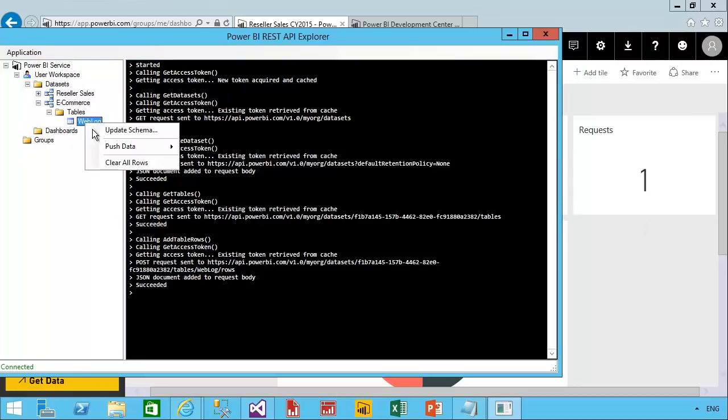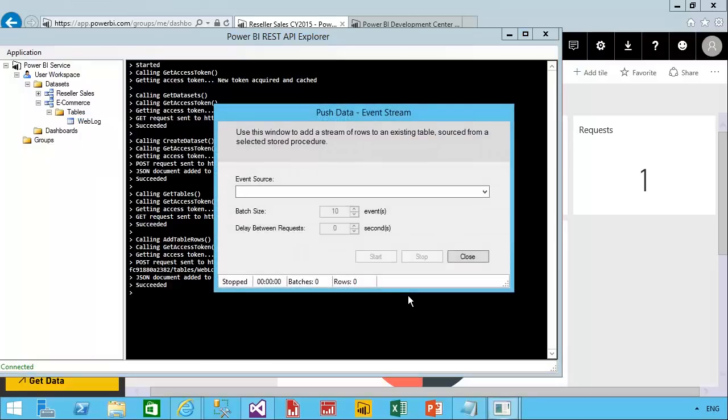Alright, let's do this now by pushing lots of JSON documents and representing an event stream. I'm going to cache all of the rows of data coming from that SQL Server stored procedure, and I'm going to push 10 events continuously into the service. And we'll see this now. There's 11, 21, and so on.